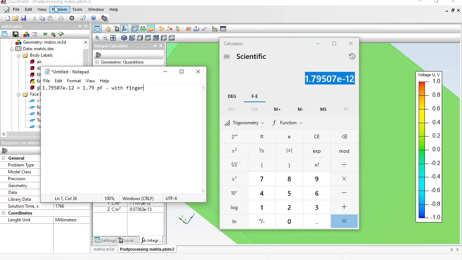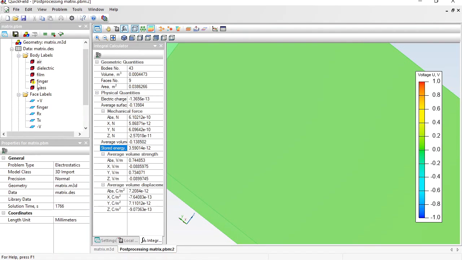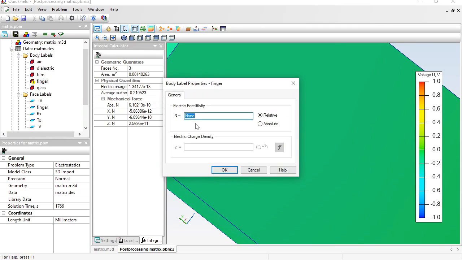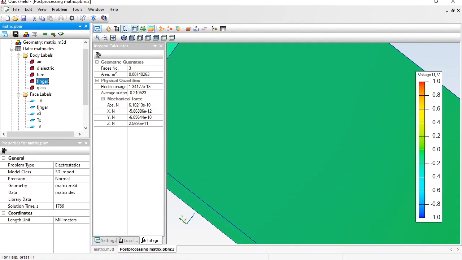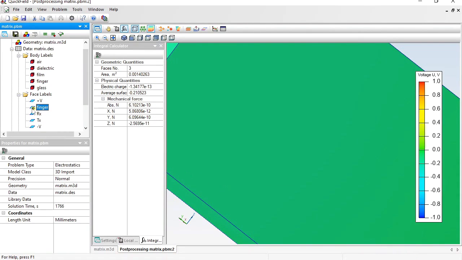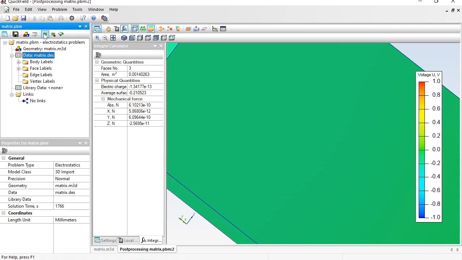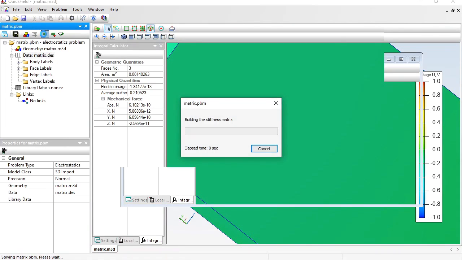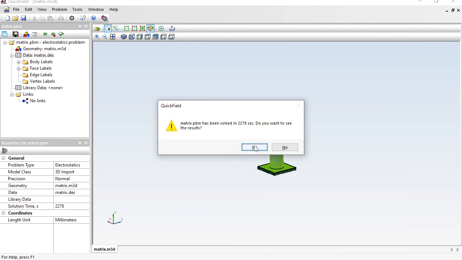Now, what will be the capacitance without finger in the open air? That I can calculate easily. For the finger, I specify the electric permittivity of the air, which is 1. And for the finger faces, I uncheck the floating conductor boundary condition. You can see the 0 mark next to the label name. That means that this label doesn't affect the simulation results. Save all problem files and solve the problem again. The problem is solved. Let's take a look at the results.